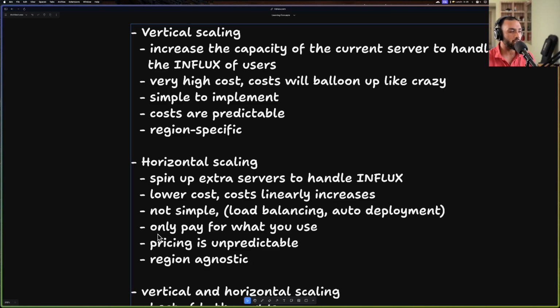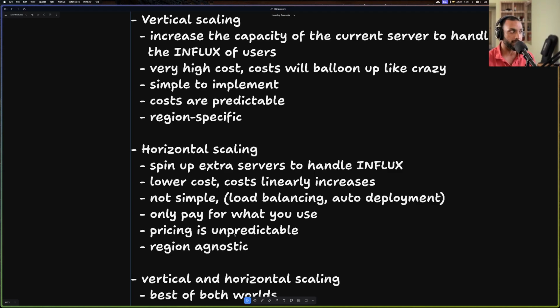Horizontal scaling, you only pay for what you use, but that's also the same case for vertical scaling. But the thing is that for vertical scaling, there's not really a provision to scale down to zero. But over here, you do. You can do stuff like that. But okay, pricing is unpredictable, especially with modern horizontal scaling things. It is unpredictable, but it is region agnostic.